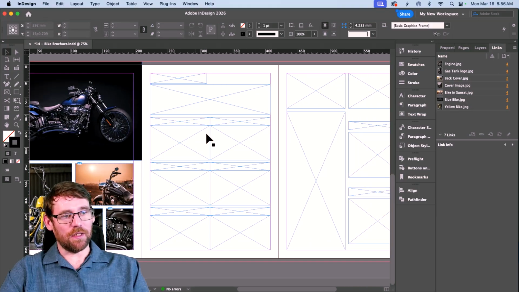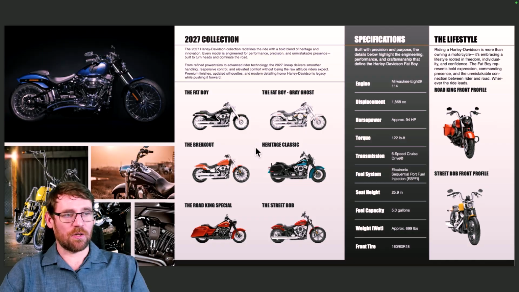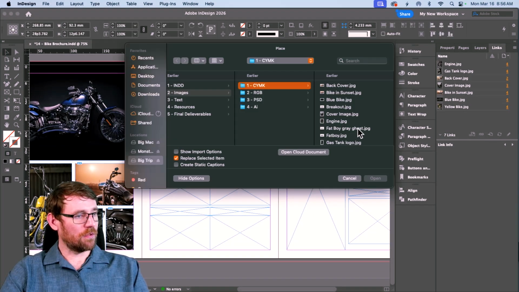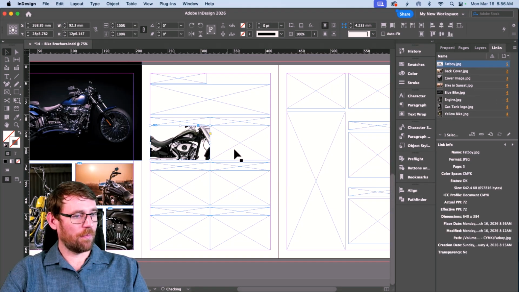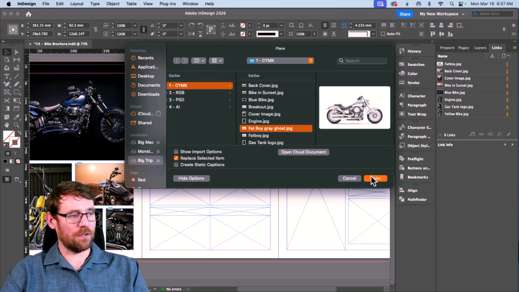The middle page has 6 images in the middle, and they need to be organized correctly. So we need to start with the Fat Boy series. So we're going to start with the Fat Boy and then the Fat Boy Gray Ghost. So let's go find those first. Clicking here, Command D. We're going to find the Fat Boy itself. And then over here, we're going to look for the Fat Boy Gray Ghost.